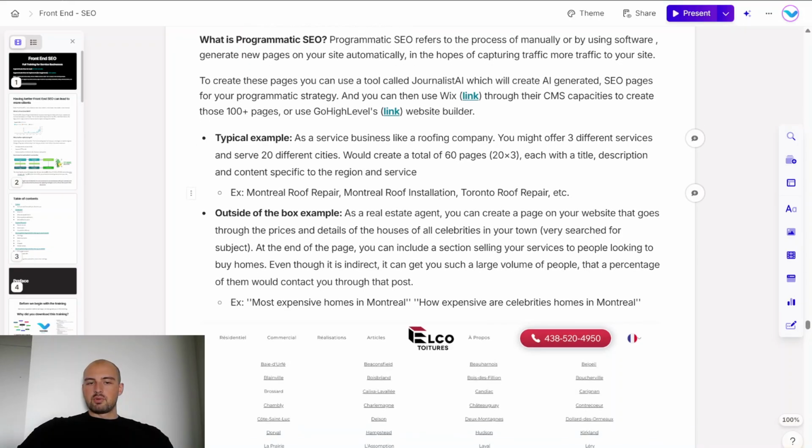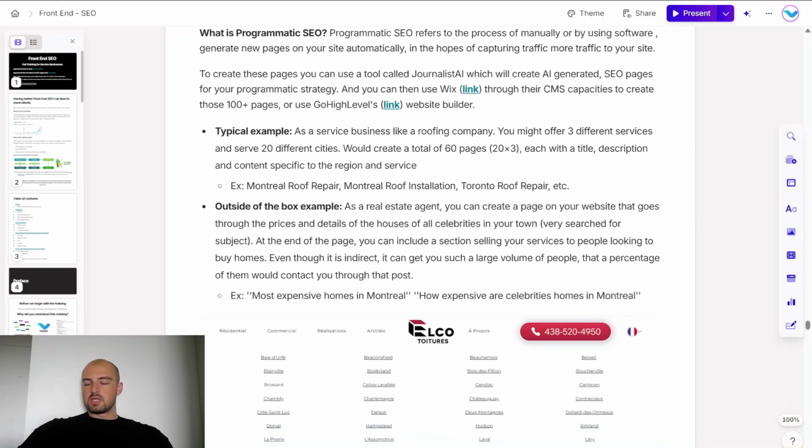An out-of-the-box example of this is, as a real estate agent, you could create a page on your website that goes through the prices and details of the houses of all celebrities in your town, a very searched-for subject. And at the end of the page, you can include a section selling your services to people looking to buy homes. So basically, I'm giving you the example of a blog. If you have a blog, you could write about basically anything, and just post those things, and then at the end you offer your services. So it could be direct, in terms of your service and the location that you're serving, but it could also be indirect.